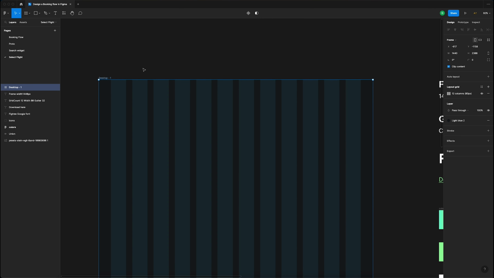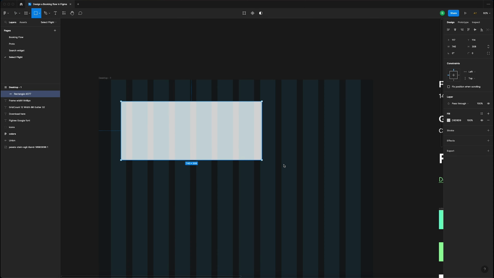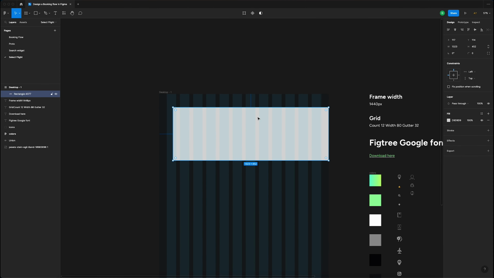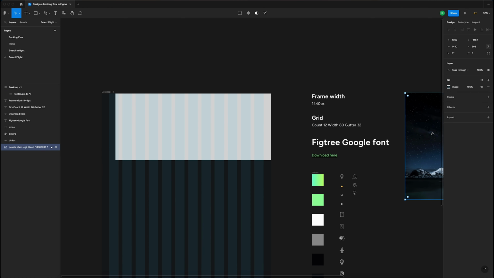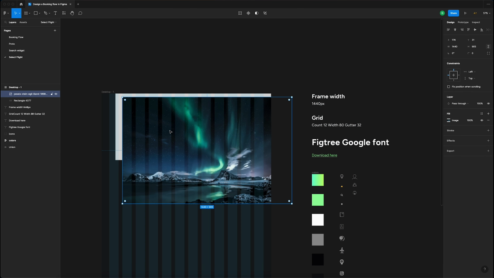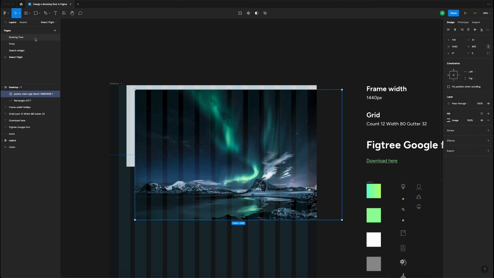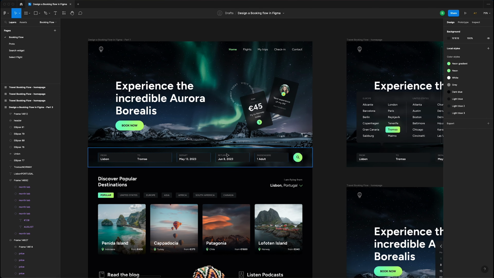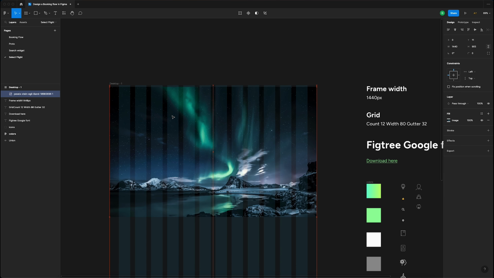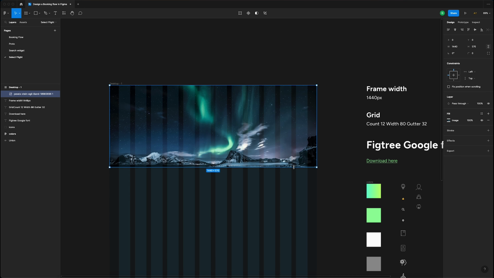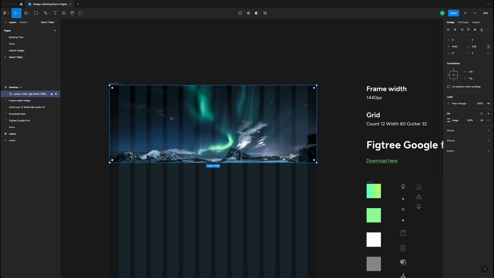So in the first section, I want to put the destination picture, which is Tromsø, because I believe that's what we designed in the first and the second one. Yeah, it's Lisbon to Tromsø. So here I want to make this hero area and indicate where we are flying from and where we are flying to.